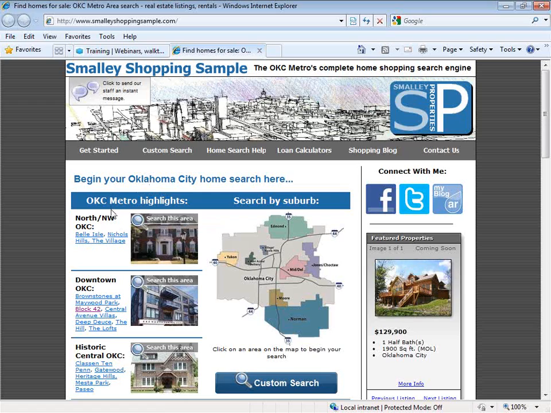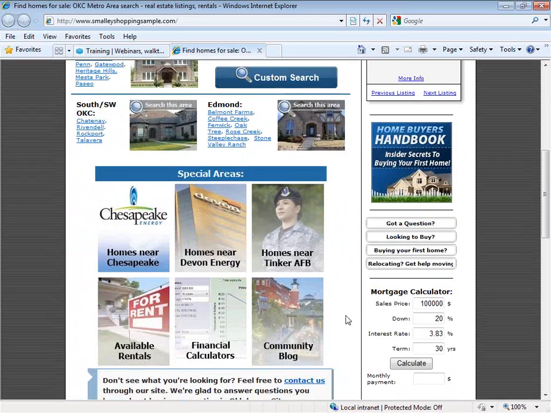Instead, it's all about, do you want to live somewhere in the metro? Click here to search the north and northwest side of town, or click here for individual neighborhoods, or click over here on this map for these suburbs. Or down here, I've got special areas like homes near Chesapeake Energy. You can live near Tinker Air Force Base. You can get just to the rentals.